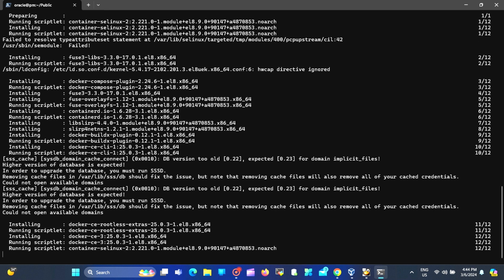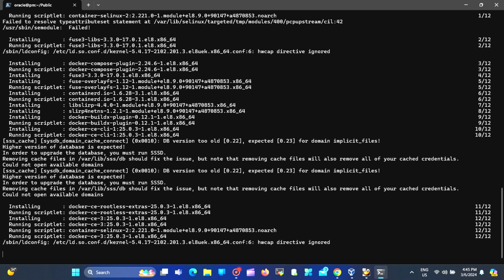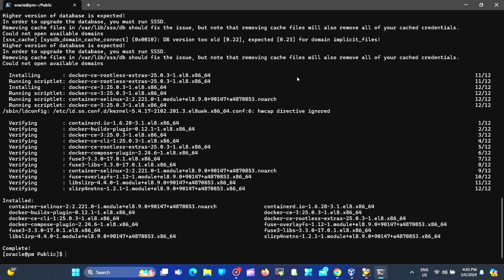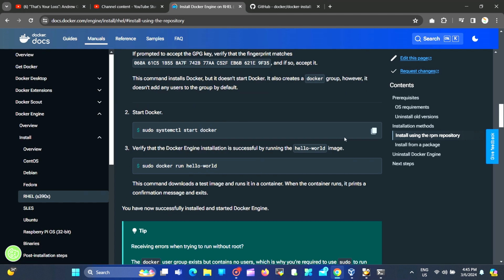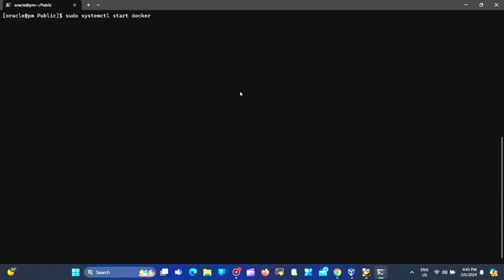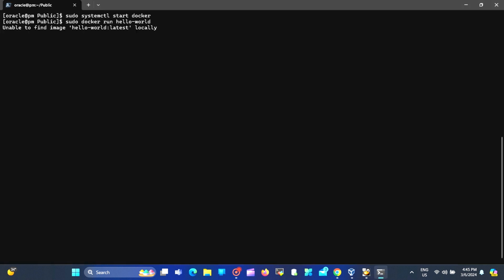So this one is the final, right? Now the verification. Okay, so all is done, right? You can see it's completed. Now using this command we can start Docker. I'm using sudo because currently we are the Oracle user, not the root user, so that's why.